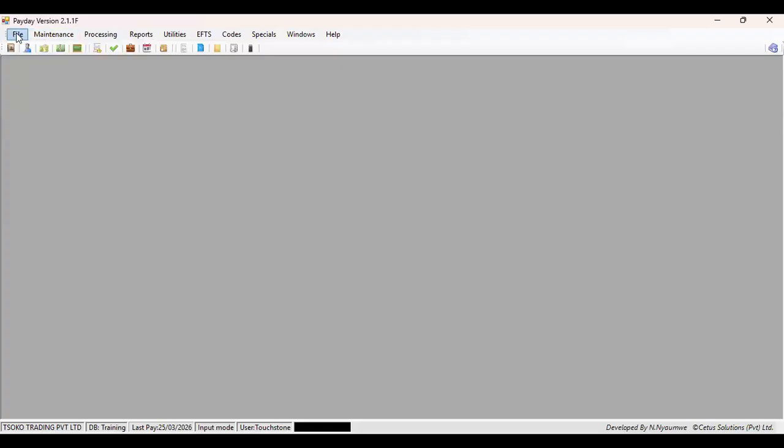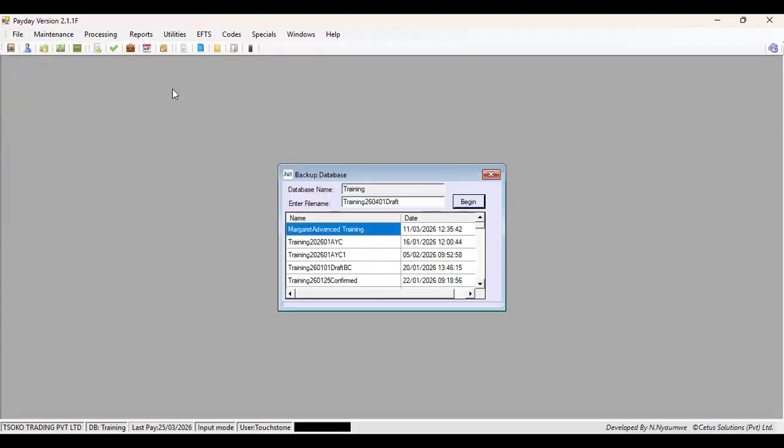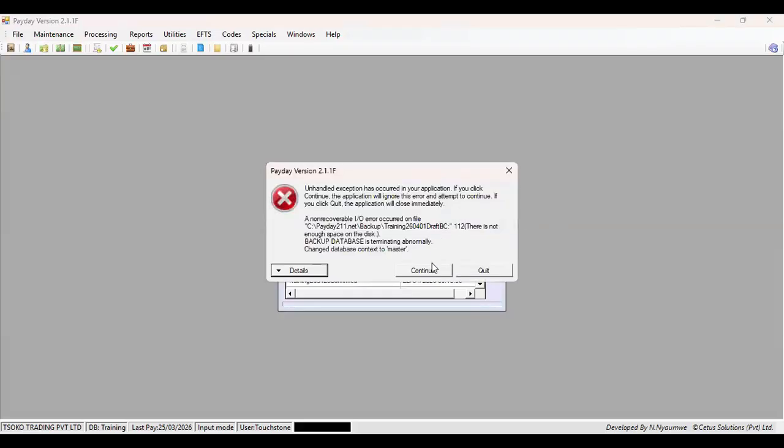You go where it says file over here. You take a backup over here. You say draft, and then you say BC over here, or whatever that you name it as. You take a backup.